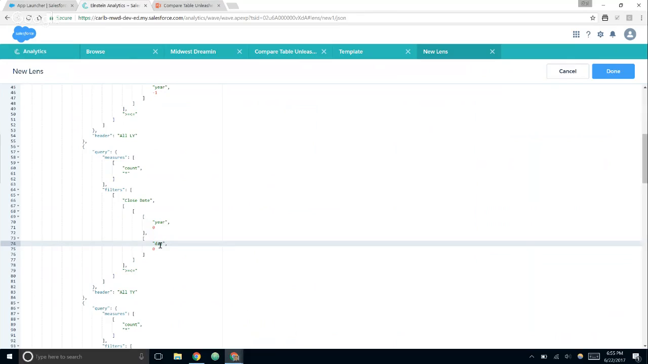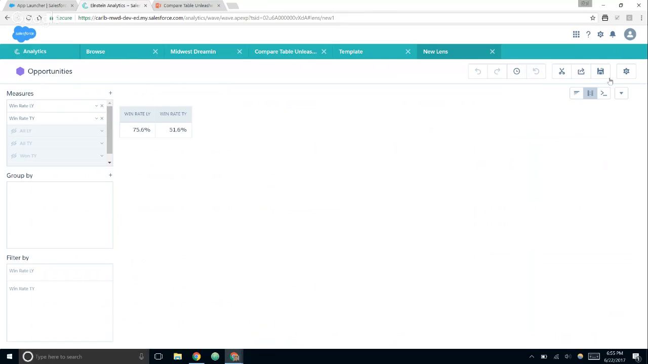I'm going to come down to the date filter for this year. And instead of going from year 0 to year 0, I'm going to change that to day 0. What day 0 means is today. So it's only going to consider opportunities with a close date up to today. And there we are, a more realistic 51.6%. So a couple of places where you need to think about what you're filtering because it can cause a problem with data.